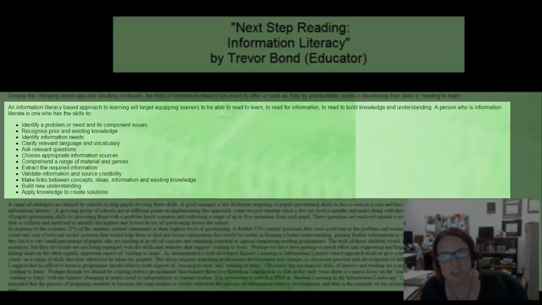A person who is information literate is one who has the skills to identify a problem or need and its component issues, recognize prior and existing knowledge, identify information needs, clarify relevant language and vocabulary, ask relevant questions, choose appropriate information sources, comprehend a range of materials and genres, extract the required information, validate information and source credibility, make links between concepts, ideas, information, and existing knowledge, build new understanding, and apply knowledge to create solutions. He means like solutions to real world problems, right?